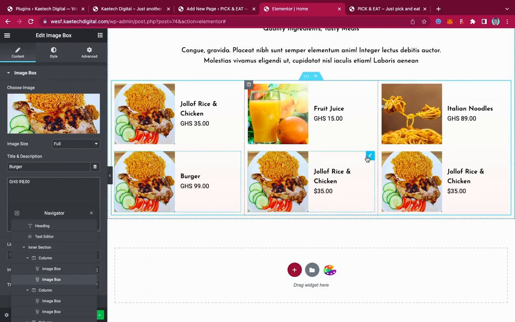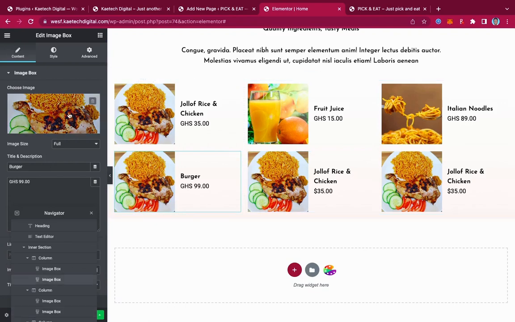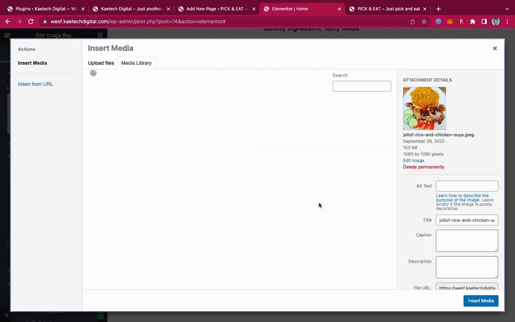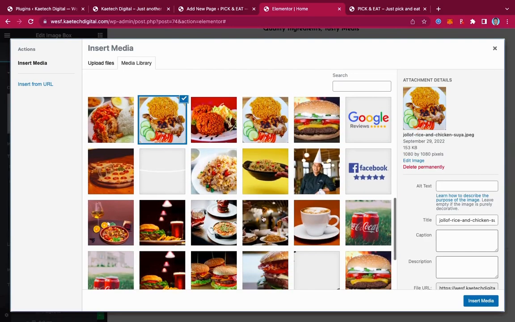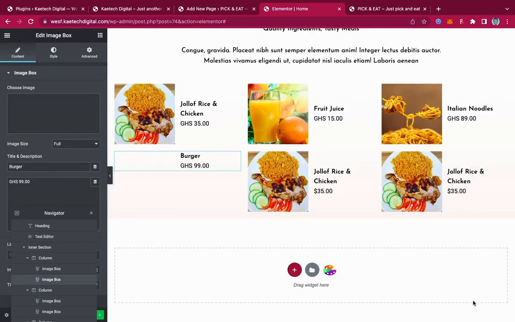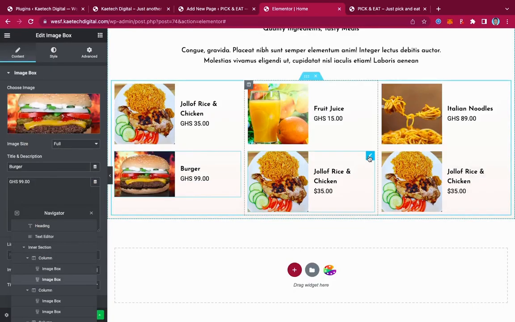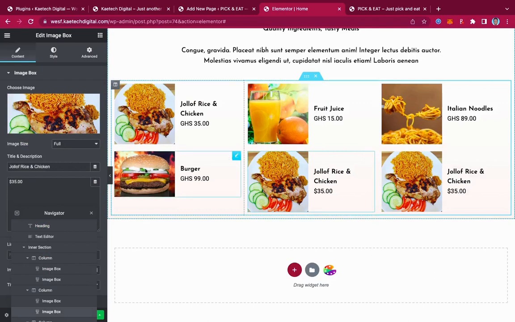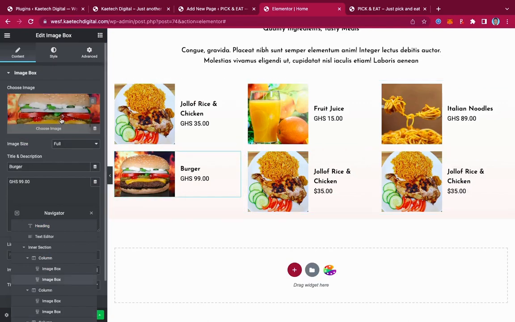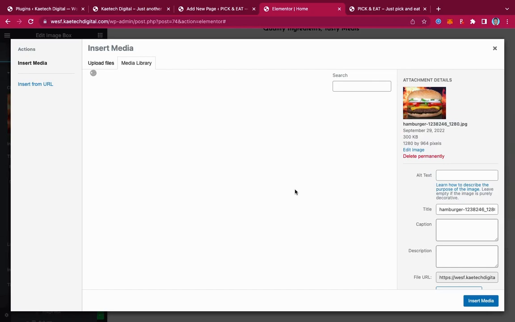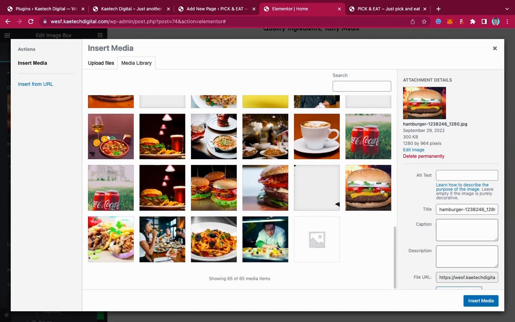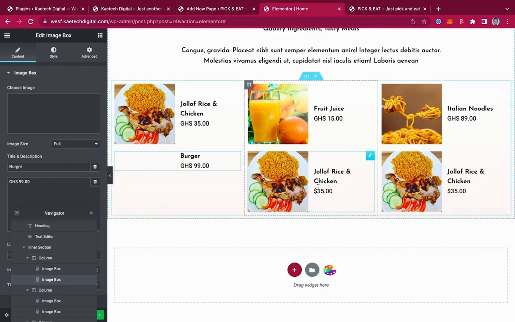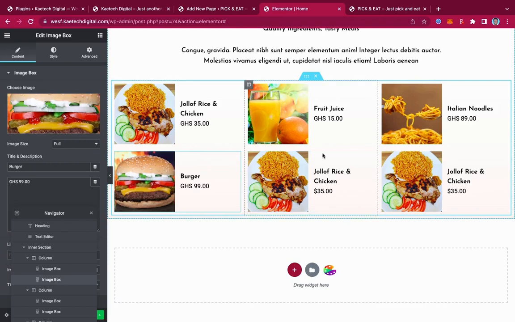Okay, so with this one I have to change the image. I'll go over here and look for the burger image that I used. Yeah, this beautiful image over here, and then I'm gonna choose this one also. Oh, not this one. Let me select the right image. Apparently it's not this one, it is this one rather, because I want them all to have the same size. That is why I'm using the same size.